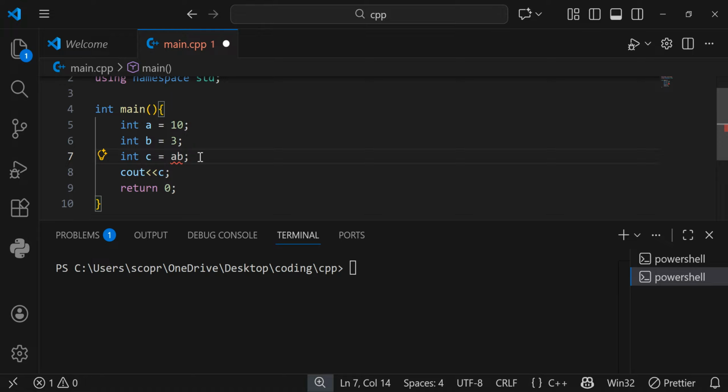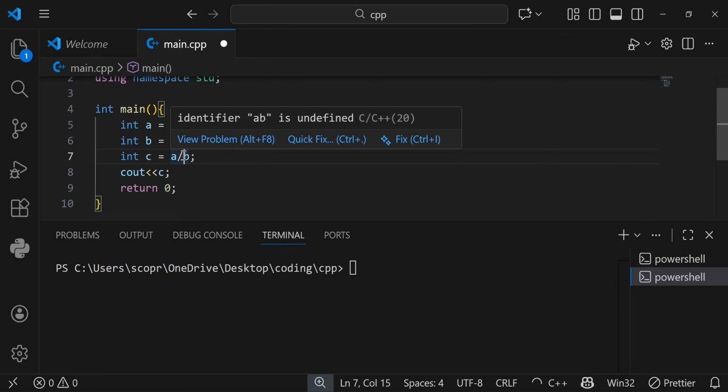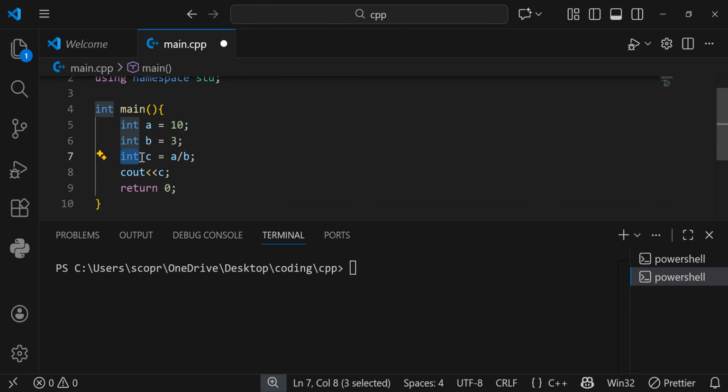We have another one which is called the division operator. The division operator is going to return an answer after dividing a number by a number. For division, we use the forward slash. So we are going to get a divided by b, which is 3.333, like that. But here, as you can see, c is an integer, not a float or a double. We are going to get only 3.